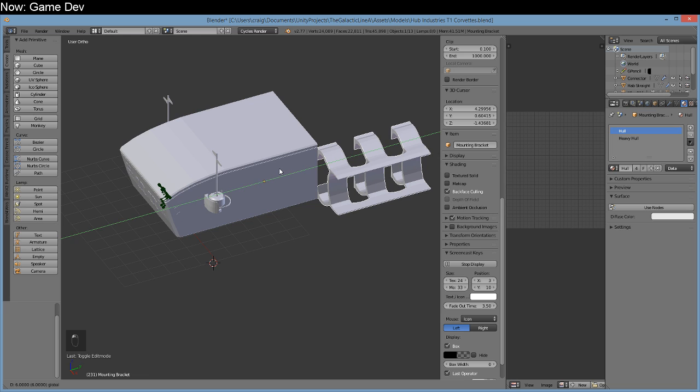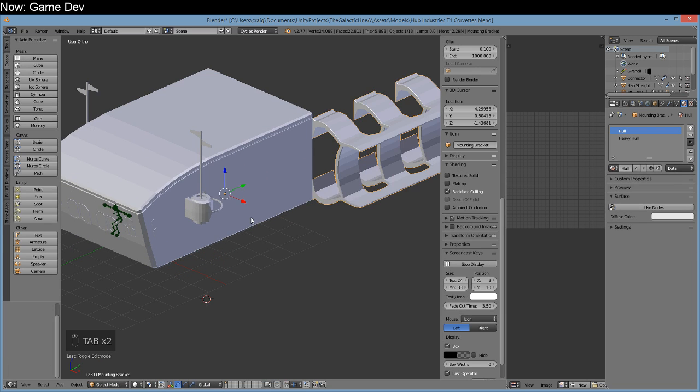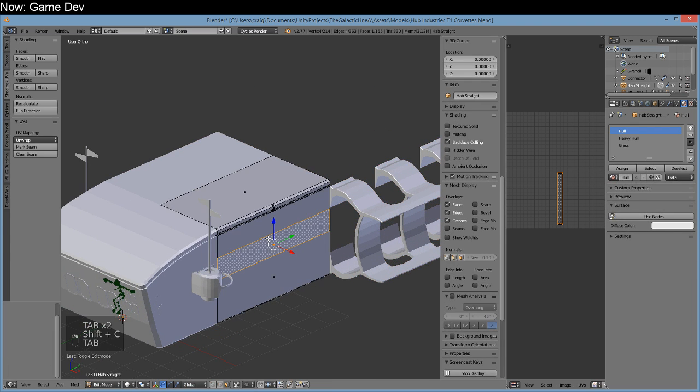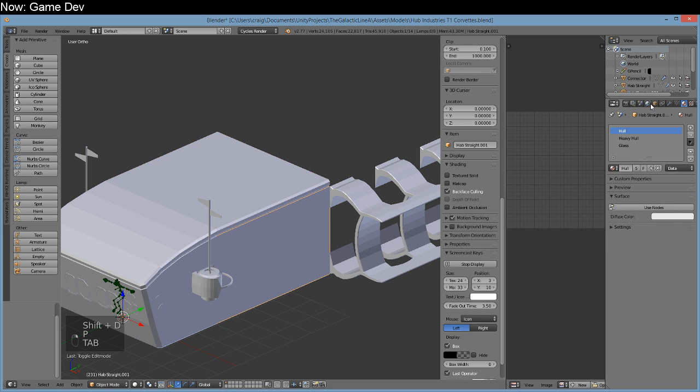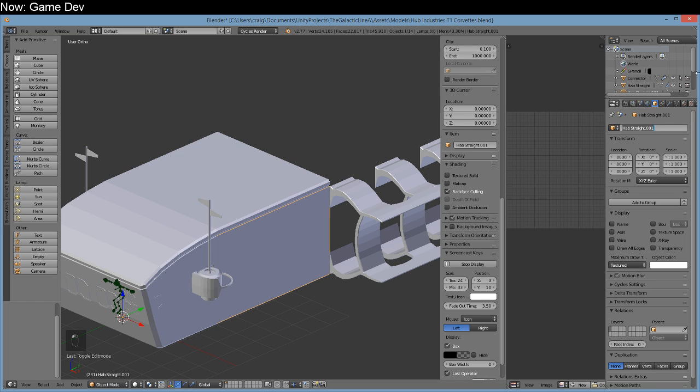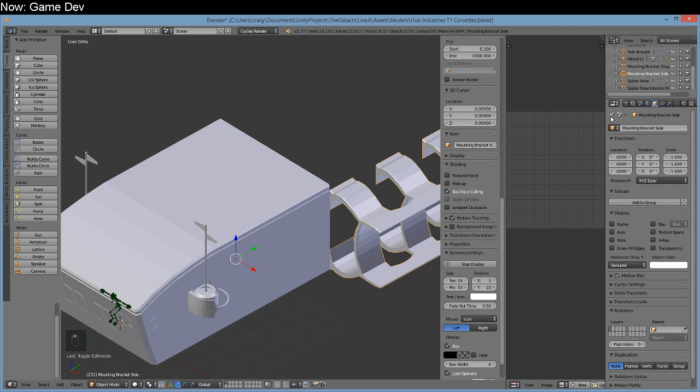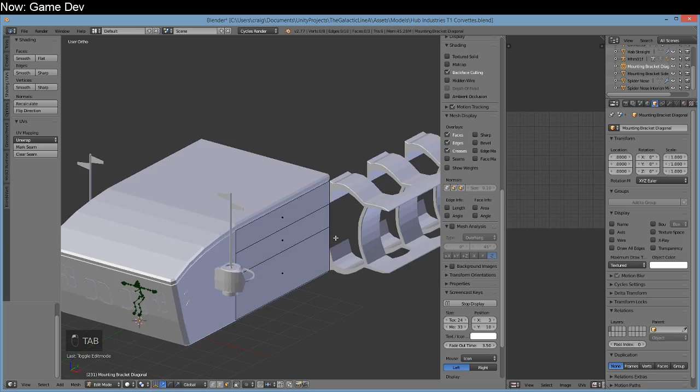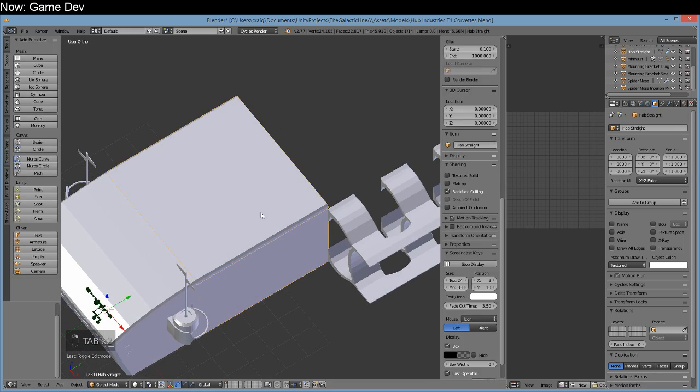So let's move that out of the way for now and go ahead and create a new set of surface mounts. Mounting bracket diagonal. And we'll go ahead and call this one mounting bracket straight. Or side. Oh, I didn't catch the right values. Damn it, that's fine.